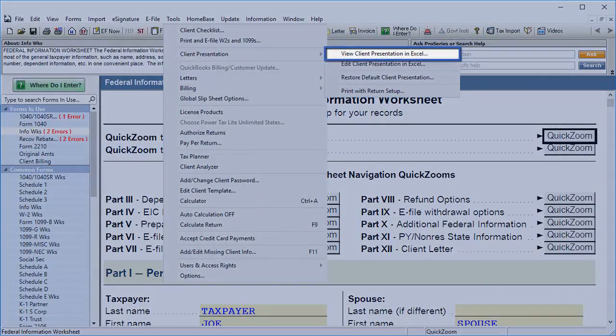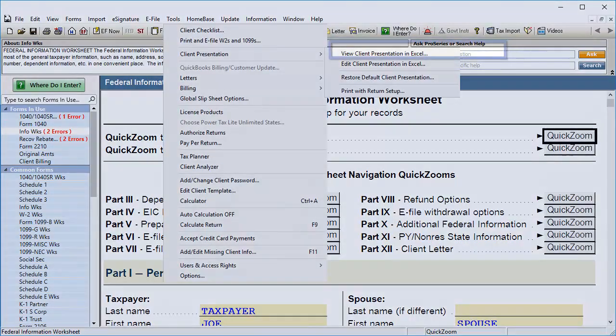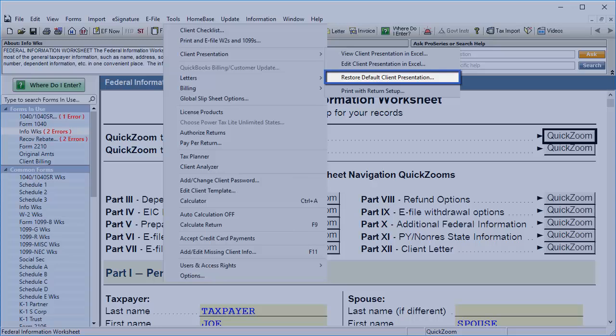View Client Presentation in Excel to view the completed presentation. Edit Client Presentation in Excel to edit the presentation. Please use caution. Edit at your own risk, and be advised the ProSeries support does not provide assistance when editing the client presentation document. Next, we have the Restore Default Client Presentation.